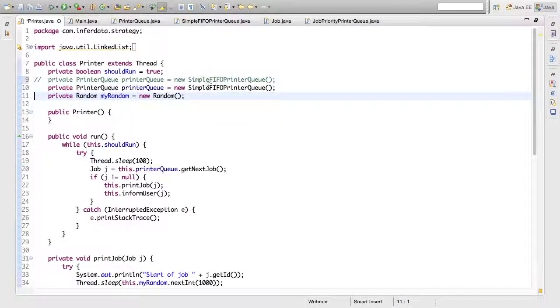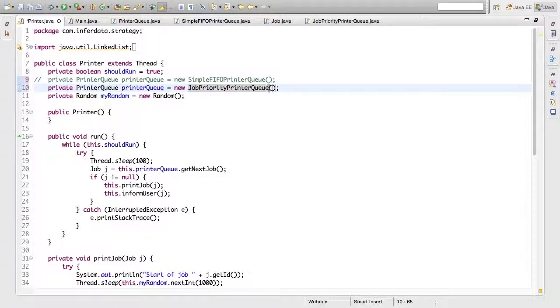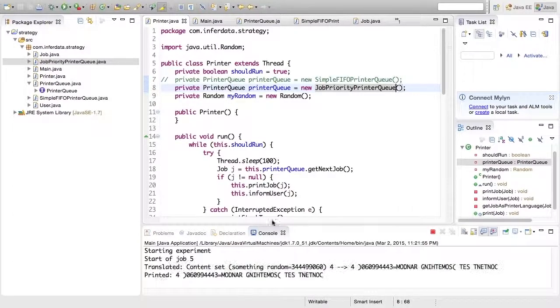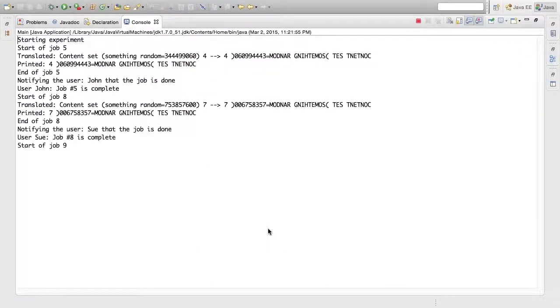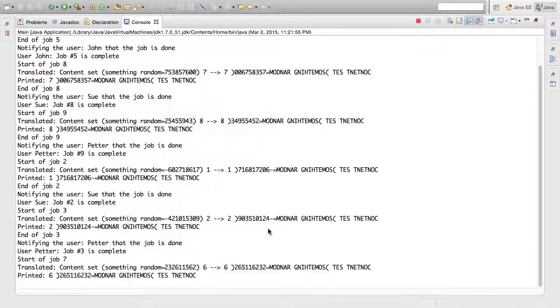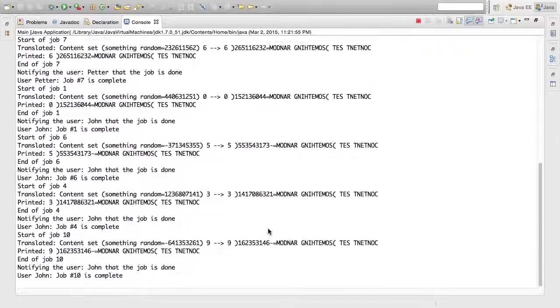So we'll do that real quick and replace the old simple FIFO printer queue with the job priority queue. Okay, let's run it and see what happens. We go back and run the same example again, and let's take a look at the console. We see now that the jobs come in what looks like random order. It's not random, obviously. It's based on whoever got the lowest priority. And that's exactly what we were aiming for, so that looks good.